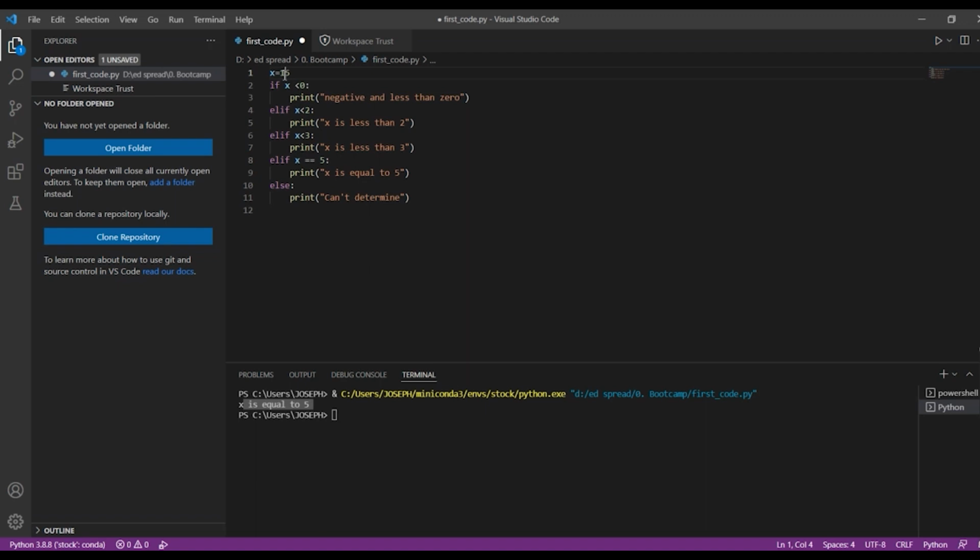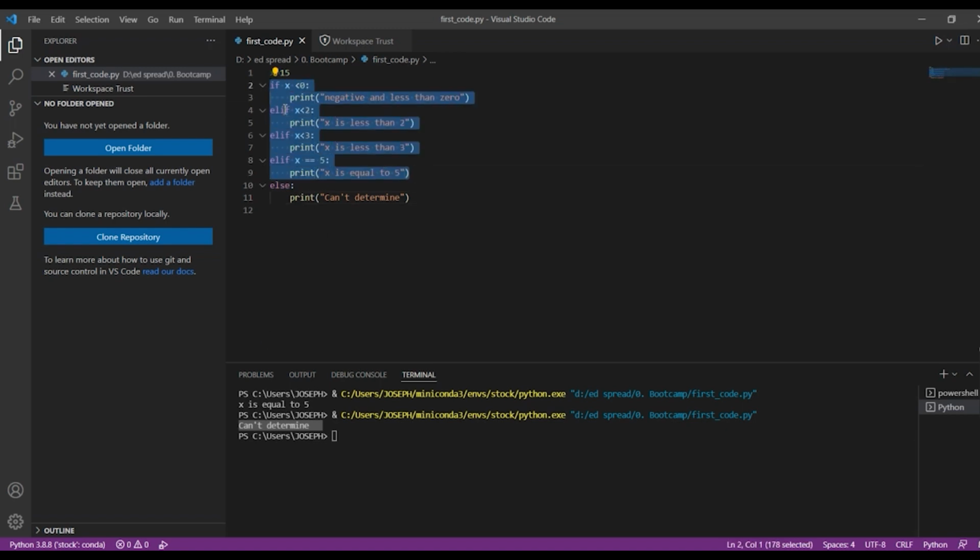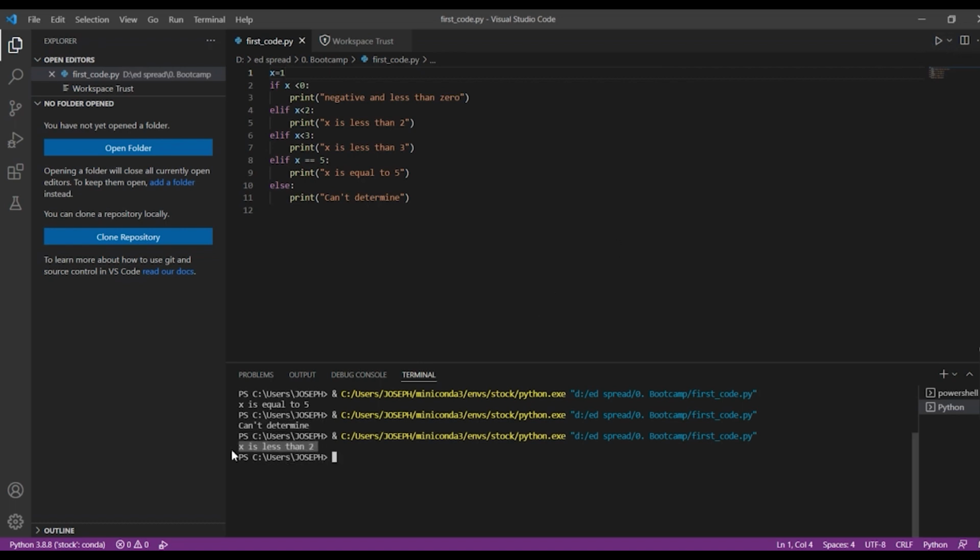And let's have x equal to 15. Here on running we'll get "can't be determined". The reason is it goes to the else statement as all the preceding conditions are false, right? So let's have 1. It must execute x is less than 2. The reason is it is not less than 0, so that condition is false. It is less than 2, hence this condition is true, and the whole block is skipped after executing this statement. So I hope I made the point more clear, guys.